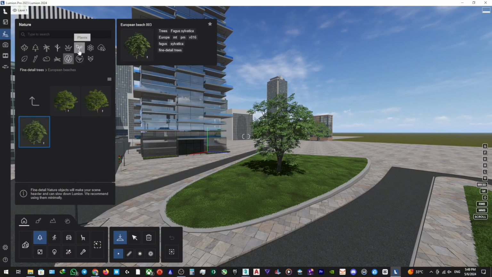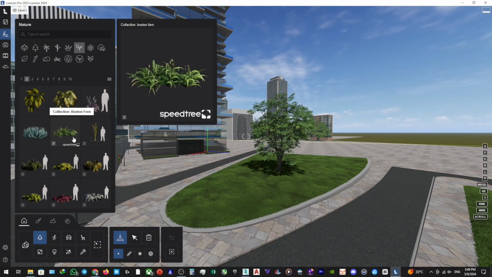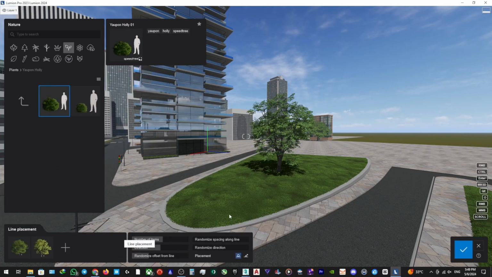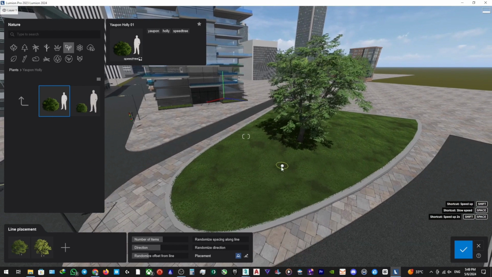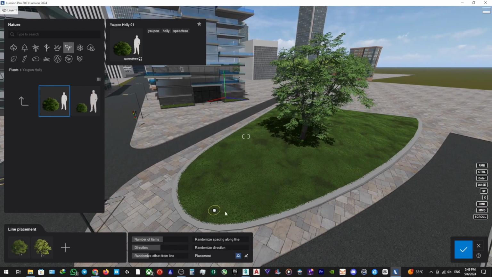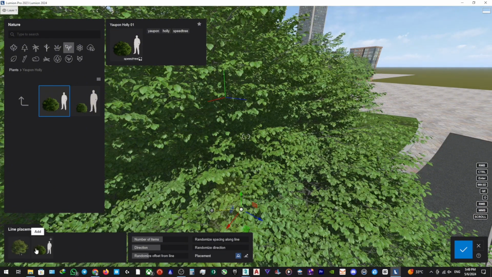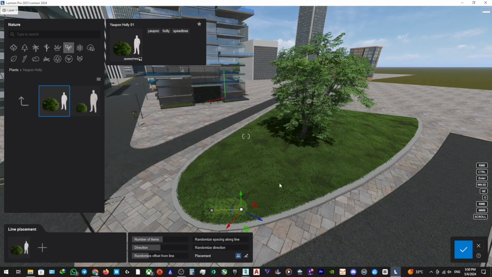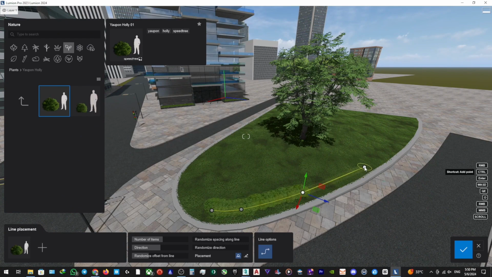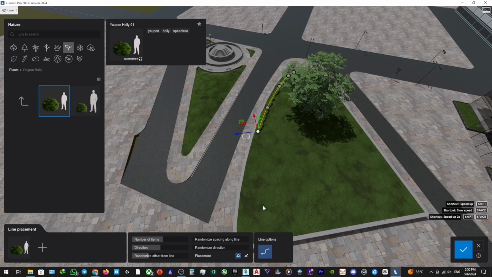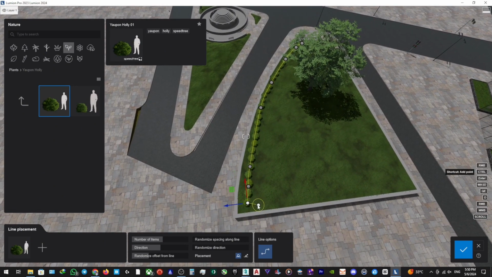Okay, so let's go to plants category and add some plants around this vegetation area. Oops, let me remove these big trees and just add some plants to make it crowded and very beautiful, so we can make some realistic renders as well in just 2 or 3 steps.